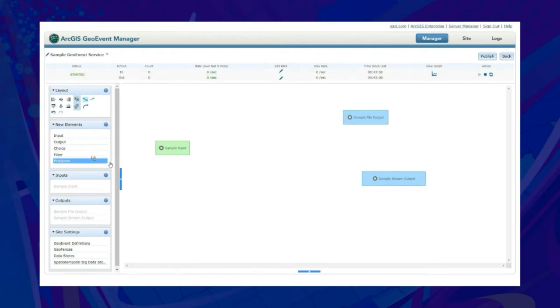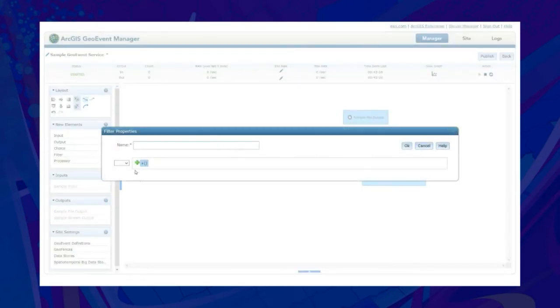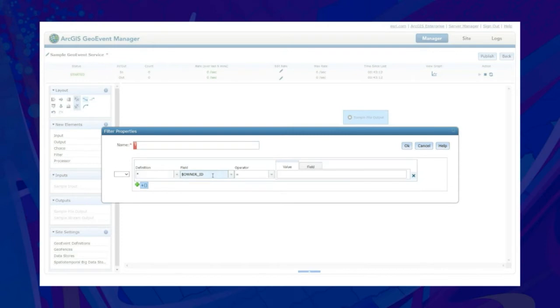I can also click and drag to add a new filter to my GeoEvent service. A filter can be configured to evaluate whether the value of an event record's field or its geometry meets some sort of attribute or spatial condition. Records that do not meet the specified condition, as configured here, are dropped from processing.